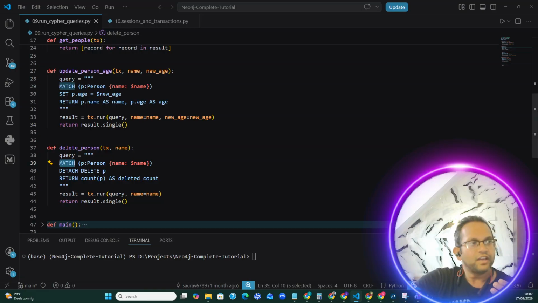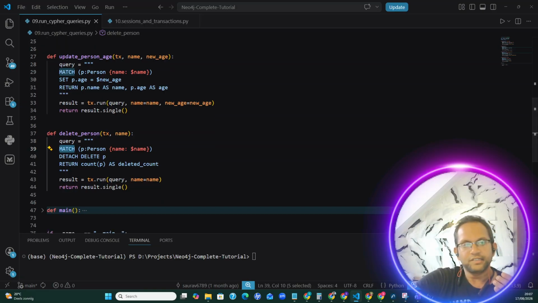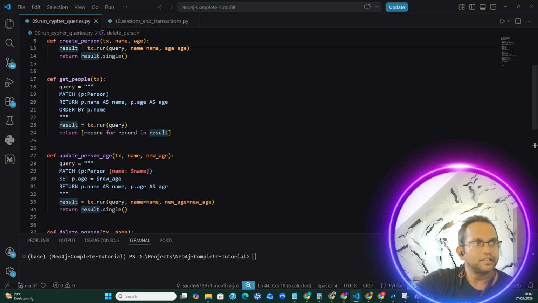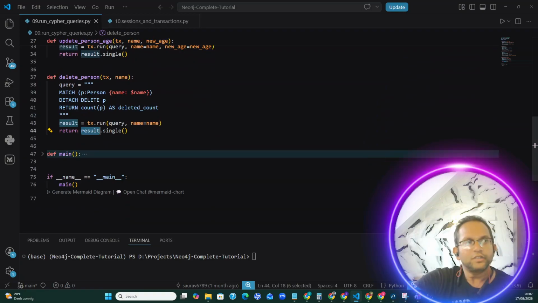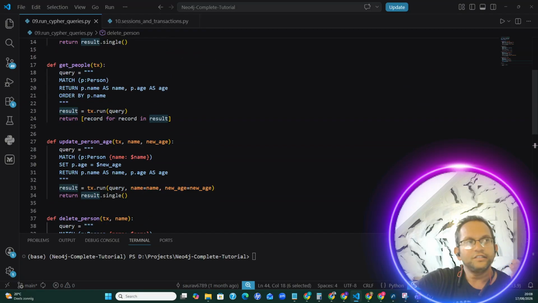Finally, we are returning result.single, where we are also counting the deleted count, how many records are being deleted. Then we are using result tx.run, passing the query and the name, and returning the single record which is being created. So this is how we have defined the methods for create, read, update, and delete. Now, the next thing is how we can use all these four methods.